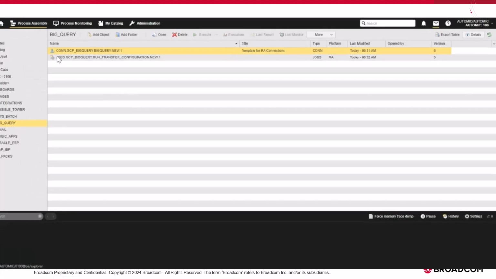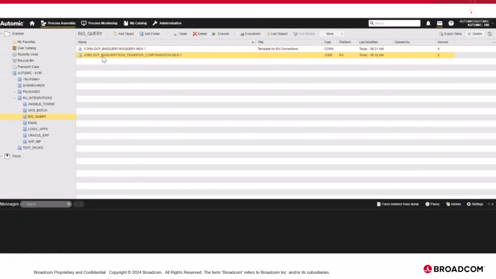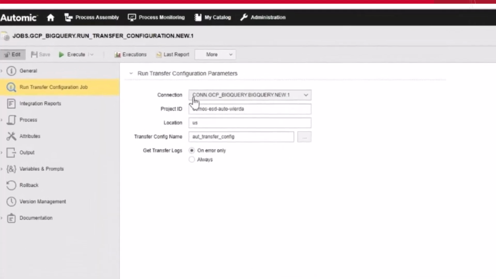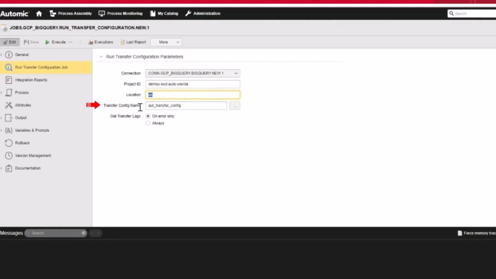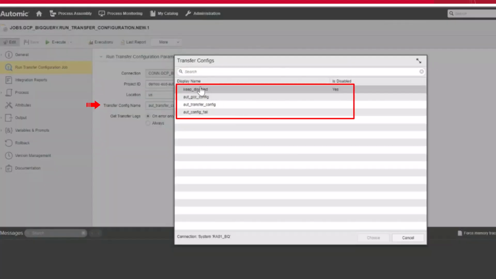Once the connection object is defined, you can create a run transfer configuration job. Start by selecting the connection object we have just created. Following the connection input, the job requires the project ID and, optionally, the location details. You can select the transfer configuration name from a list of available options. Currently, 4 configurations resemble those previously defined.